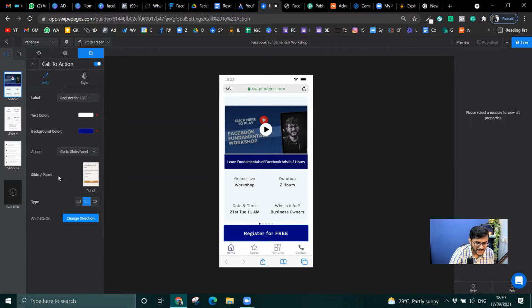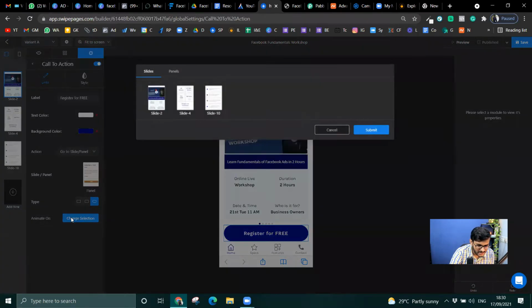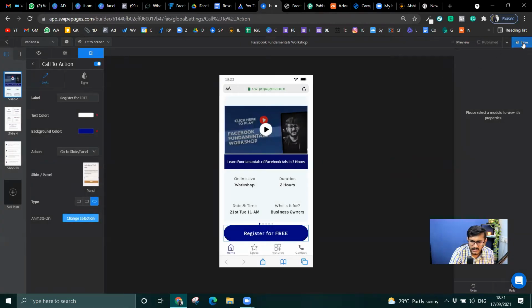Where is the slide panel? Okay, let me see. This looks like a button now. Otherwise, it generally doesn't look like a button. Change selection, slide 4, slide 10, panels. Okay, now this looks good. Save it.